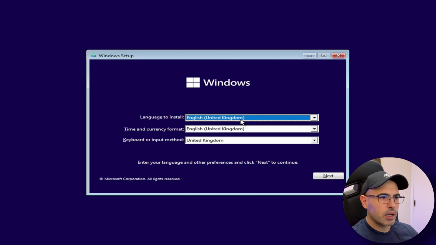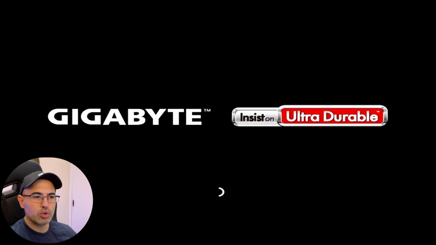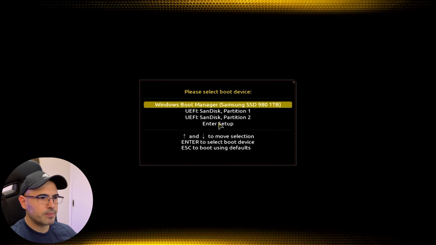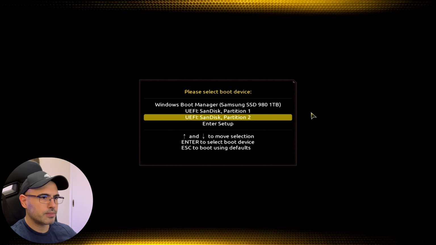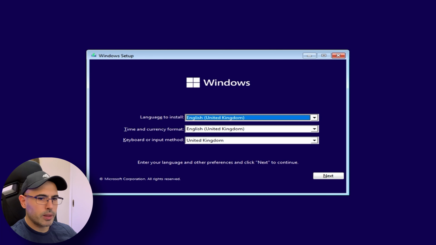Now we're going to see the gigabyte. Here the interface is different. We only see two. The result, of course, is the same. We can install it.